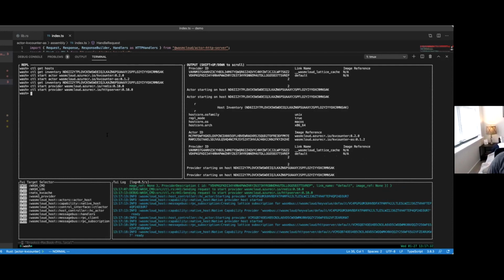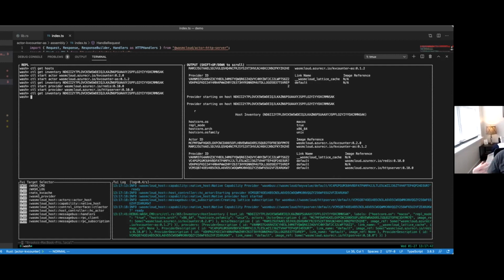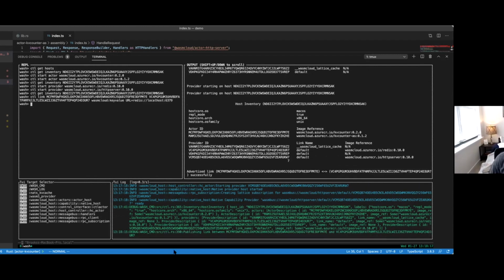Now that we have those actors and providers scheduled, the only other thing that we have to do is link the providers and the actors together. What this does is connect them over a certain contract so that they can interact over that contract and start making code happen. We can do that by running link with, we'll start with the KV counter actor public key, the Redis public key, over the contract wasmCloud key value. And this connects to Redis over localhost 6379. I have it running in the background, already done for this demo.